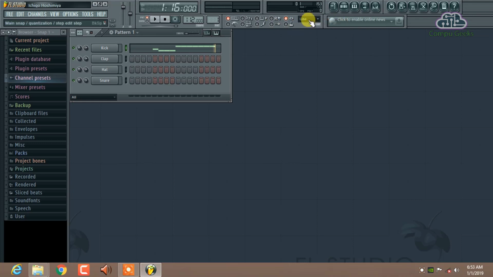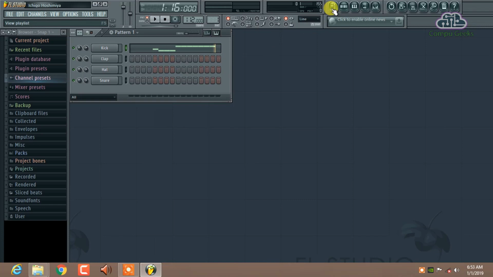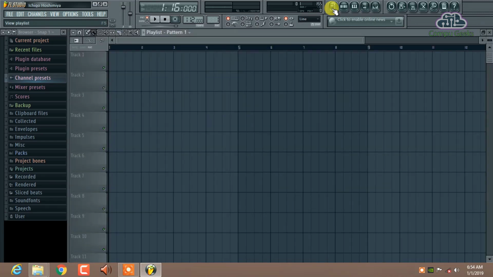This is the main snap and quantize step editor's line. Now select the line, and you can select cell, none, bar, step, anything you want for your project. And last, select the view playlist option. You can activate the playlist option. When your project is ready, you can arrange your playlist. Here it is, the playlist option. You can deactivate or activate it just by clicking.